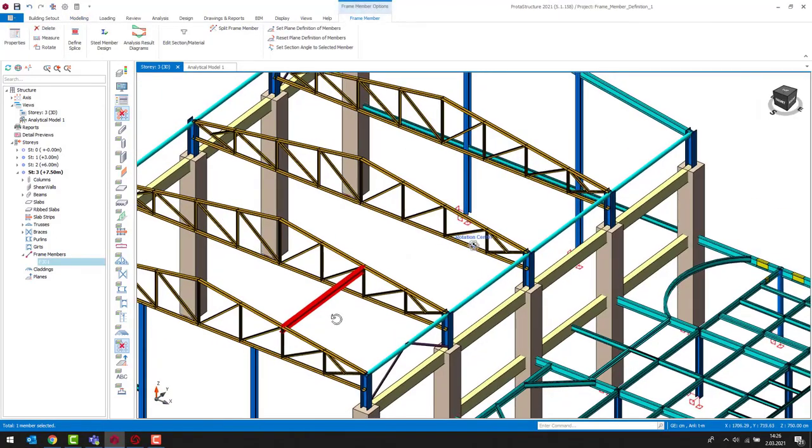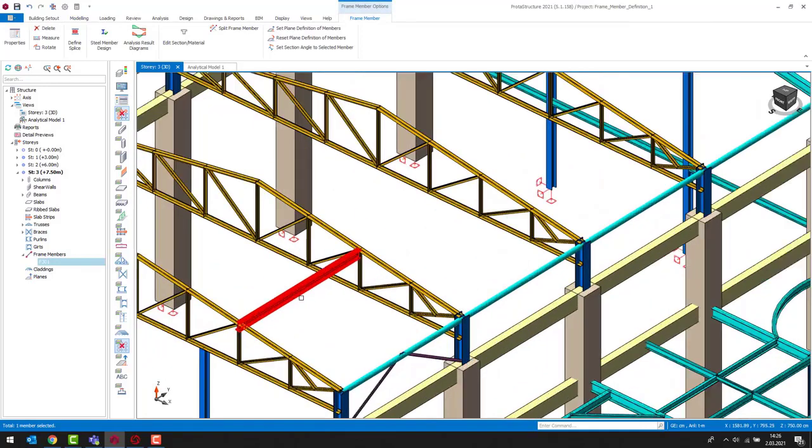To continue with the existing member property, double-click on the member and copy the same member between trusses.